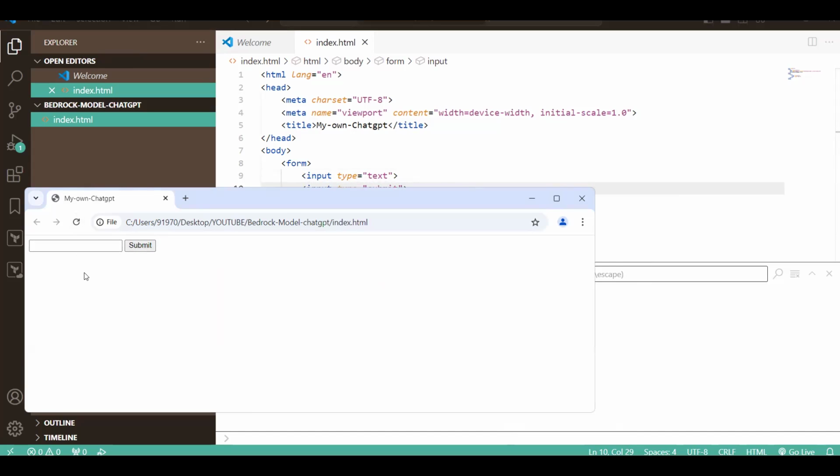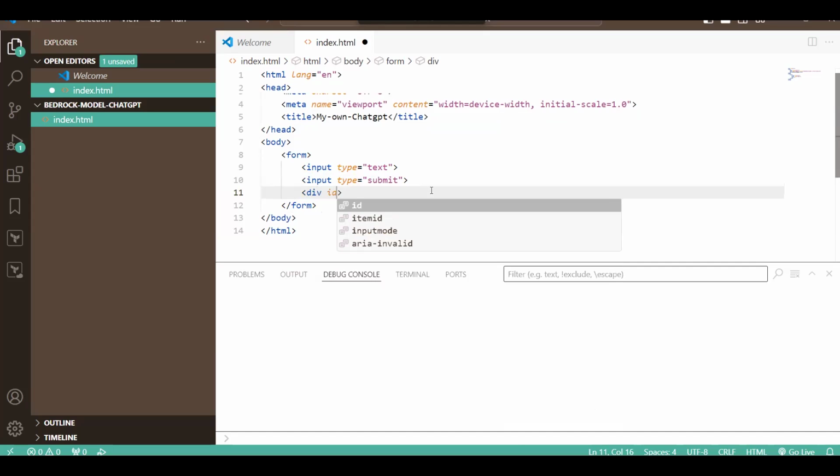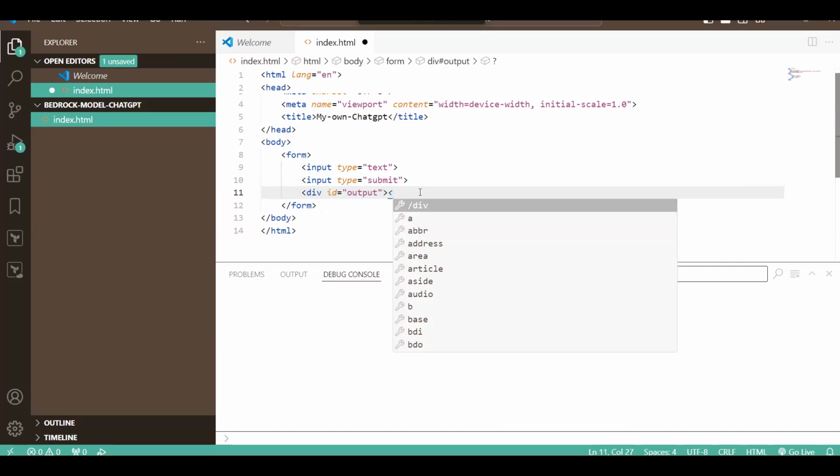Now I also need the response, right? I also need the output response. To print the output response, I need a tag. That is, I am writing the division tag. Here I'm providing some ID and I'm defining the output. By using this ID, I'll provide the output. For that, I'll write a JavaScript in the backend. I'll tell you how to write it as well.